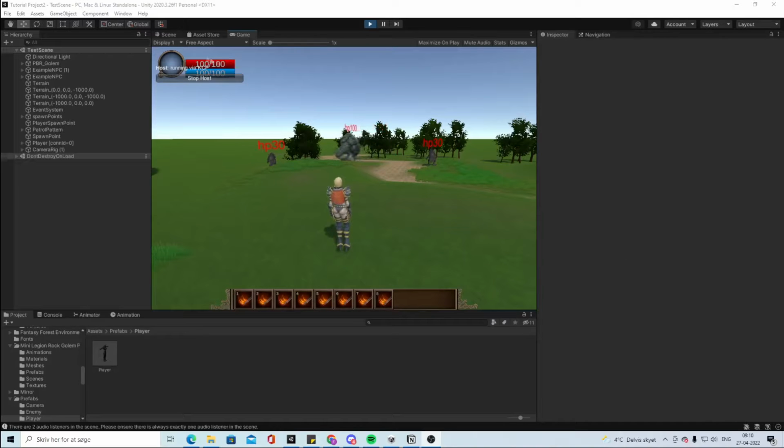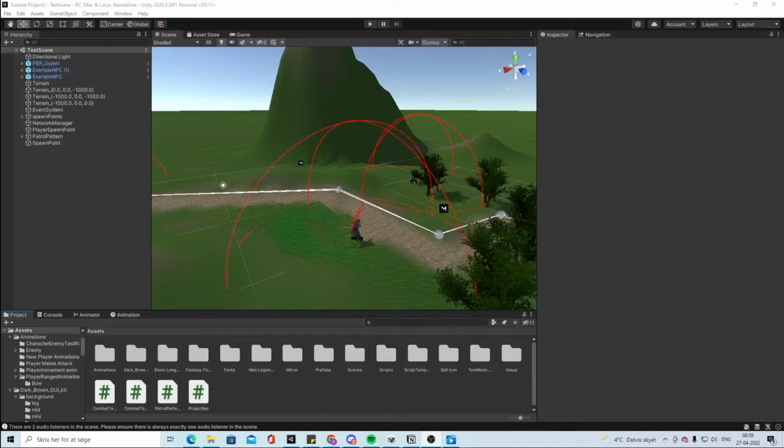In the next two videos, we're just gonna add the UI of the player health and the attack bar, and then you can work on from there to add whatever you want in your game. So let's start making the next part.